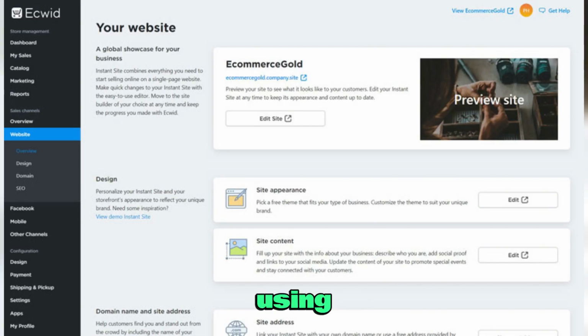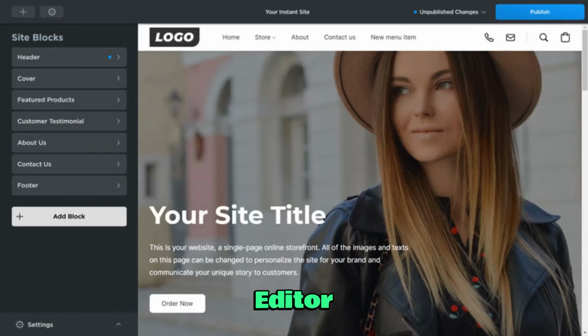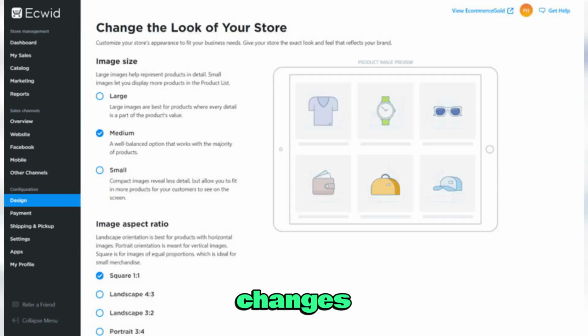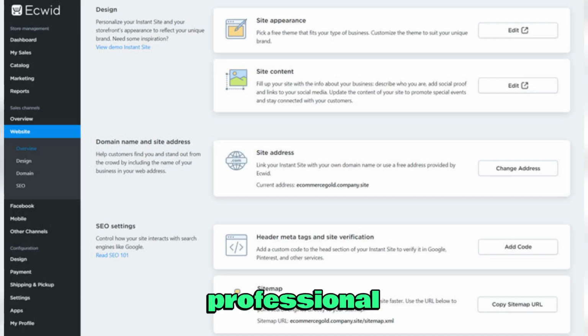Customize your store design using Ecwid's Instant Site Editor. Edit layouts, blocks, and product pages, then publish your changes. Connect your own domain name for a more professional look.